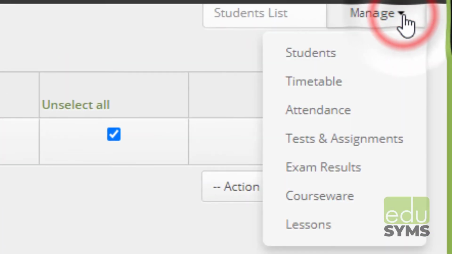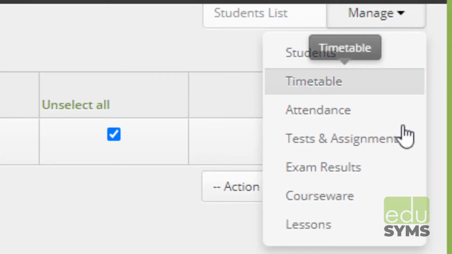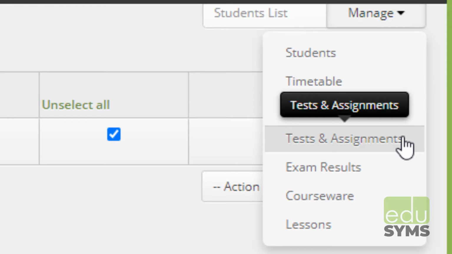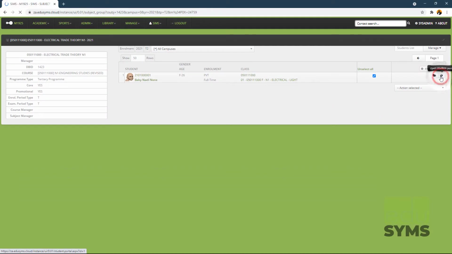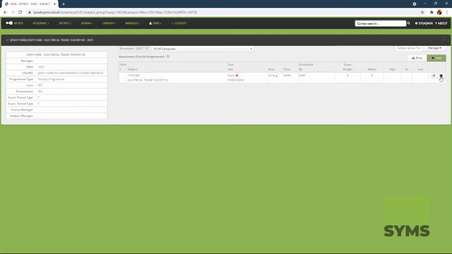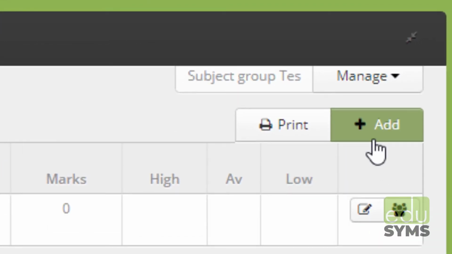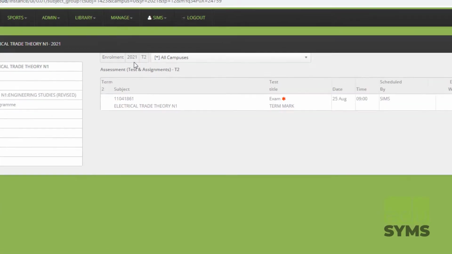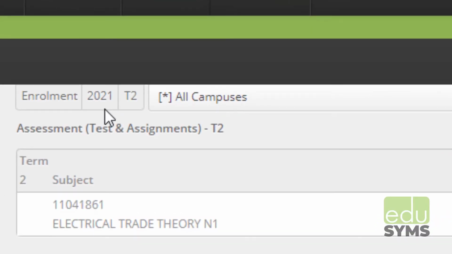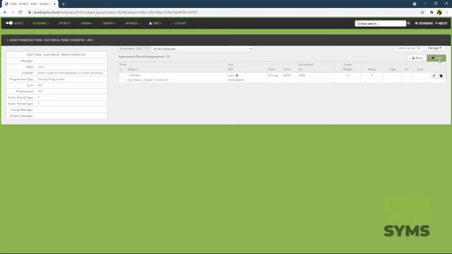Navigate to the top right of the newly opened window, click the drop-down menu Manage, and then select Tests and Assignments. Still in the top right corner, just below Manage, click the green button labeled Add, which begins with a plus sign. Check your top left before clicking on Add to ensure you have the correct term selected.